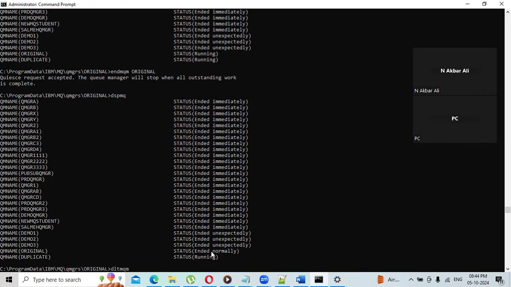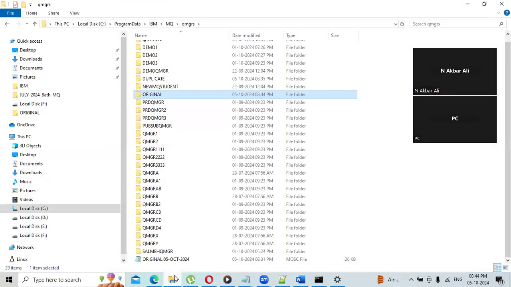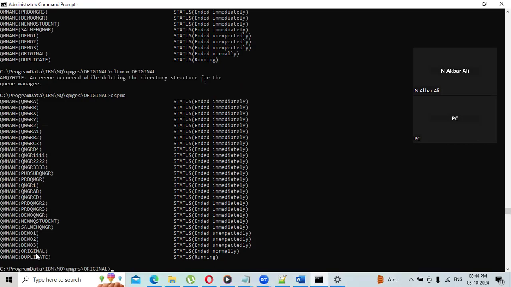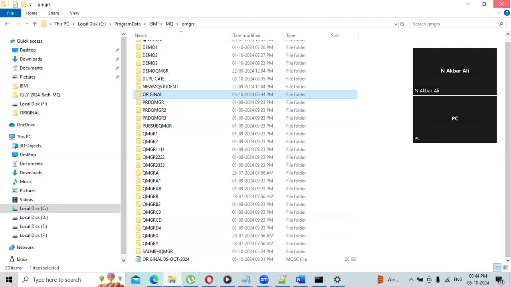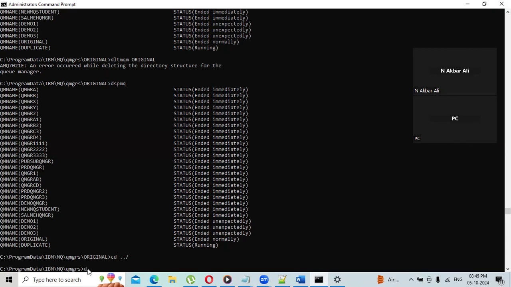I will run DLTMQM ORIGINAL. I am deleting the queue manager. Once the queue manager is deleted, this file system will be no more here. Now after deleting, an error occurred while deleting the directory structure of the queue manager. Why did the directory structure error occur? Because we opened this. I think something is opened. See, in the command prompt also we are in this directory, right? So we have to come back. So again we have to give DLTMQM.